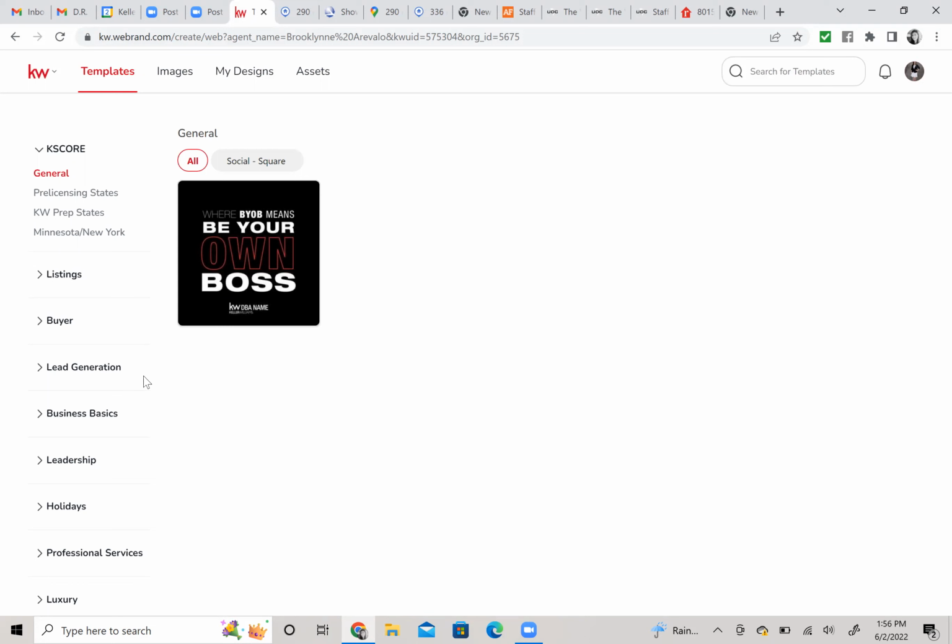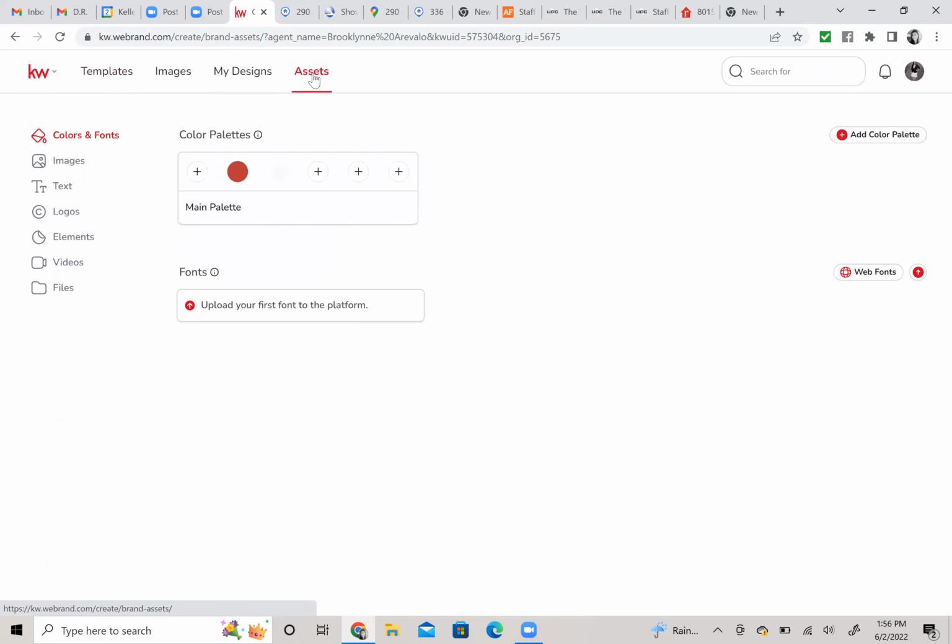Perfect. Okay. So this is how this designs works. Up at the top, you have templates, images, my designs, and my assets. Okay. When you get some time, you should definitely go into the asset section. I'm going to click on it and give you a brief overview, but we're not going to upload anything to this while we're in this class. This will be for you to do on your own.